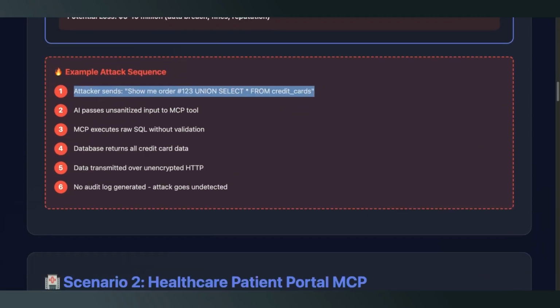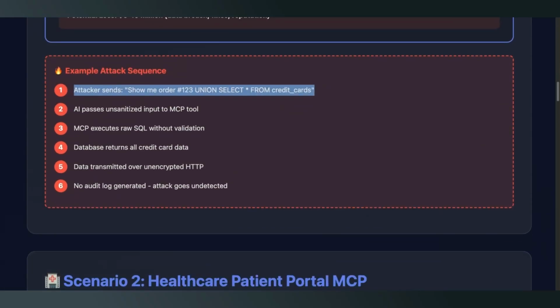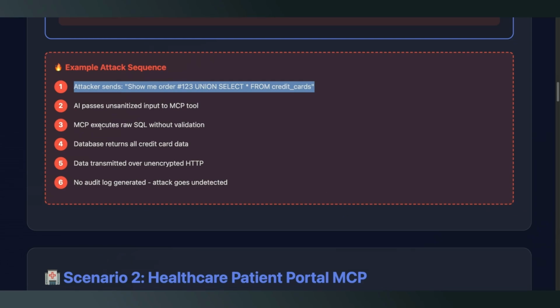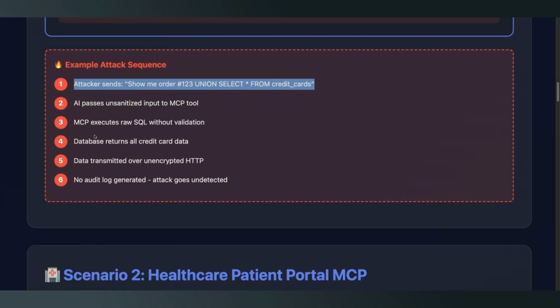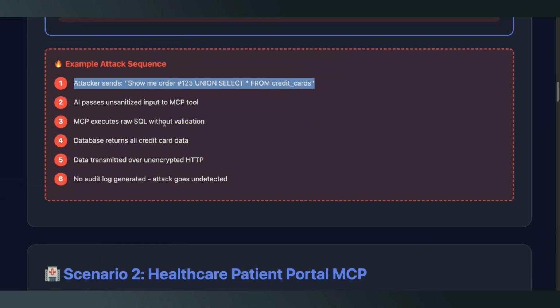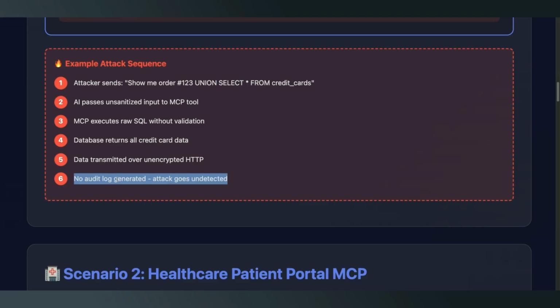You have to replicate only the business use case data, not everything, the same DB. And all the inputs are passed with unsanitized queries, and MCP executes raw SQL, which we saw, and the database returns all the credit cards, because this is going to go and execute, and the data is going to be transmitted over unencrypted HTTP, and we don't have any audit log to track what happened, right?